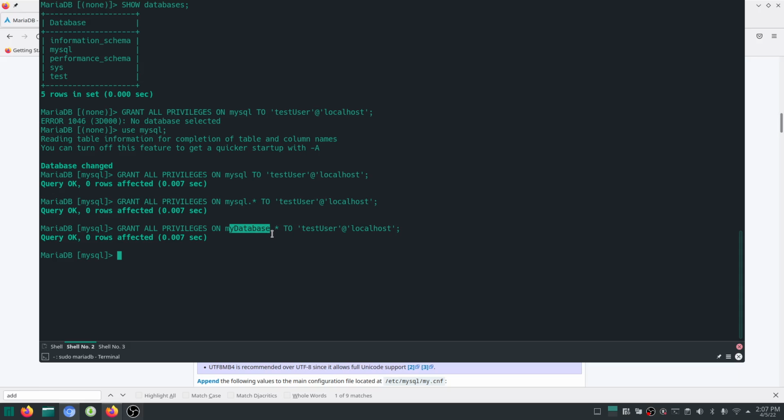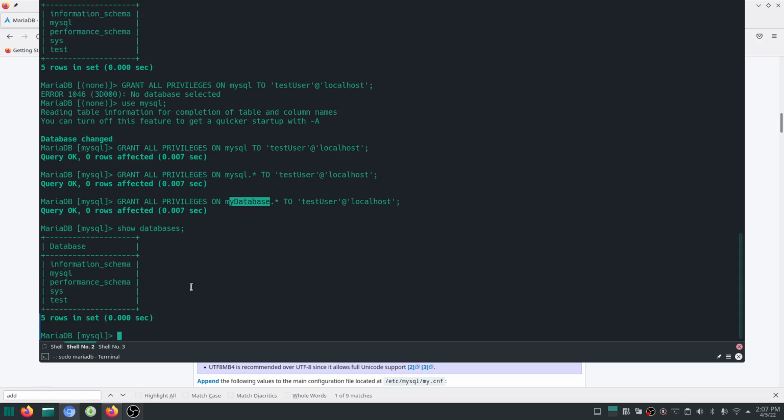I have not even made my database yet, but I can still grant privileges to this database without making the database in the first place. So that is possible. Whereas if I were to just grant all privileges on MySQL, I think MariaDB will think that this MySQL actually stands for a table, not a database.